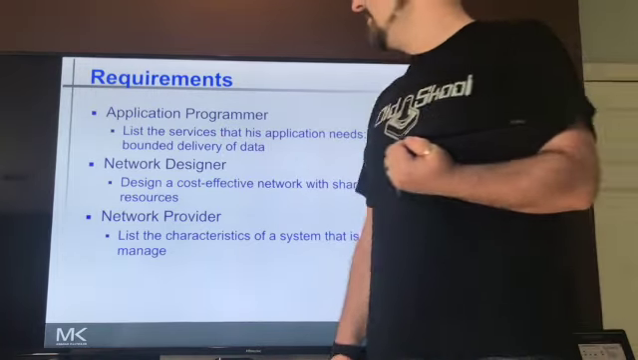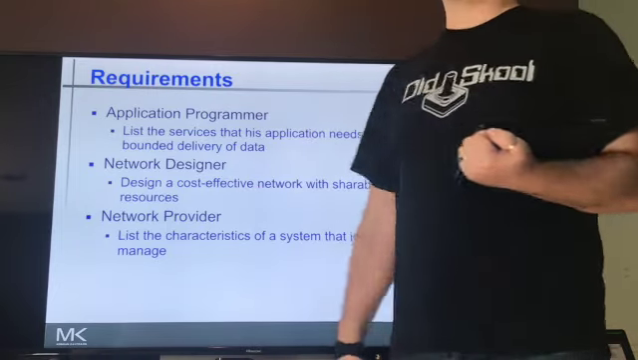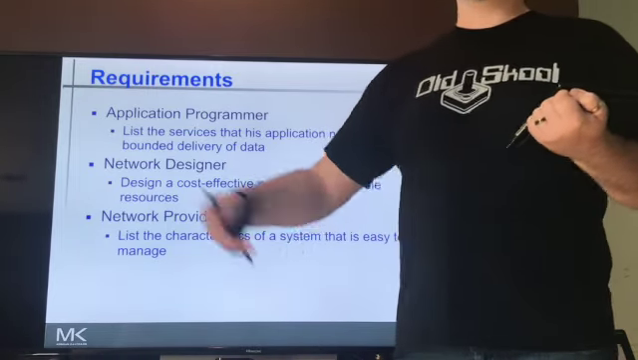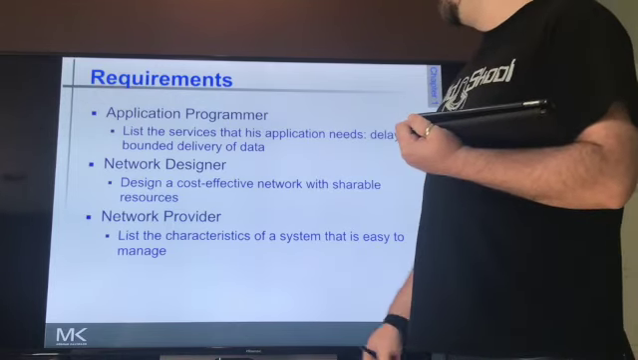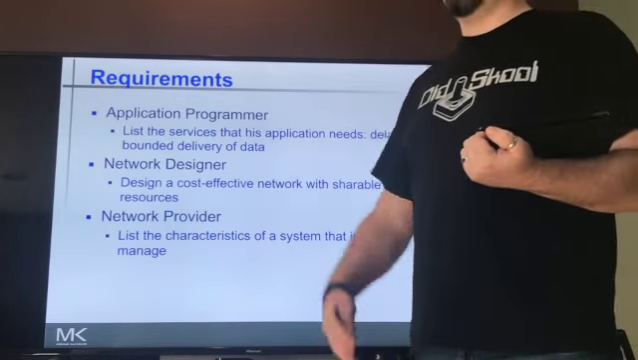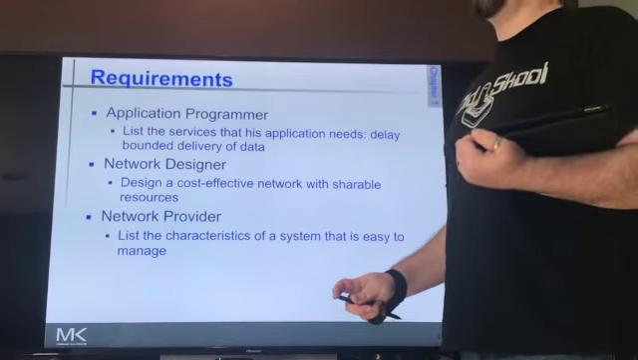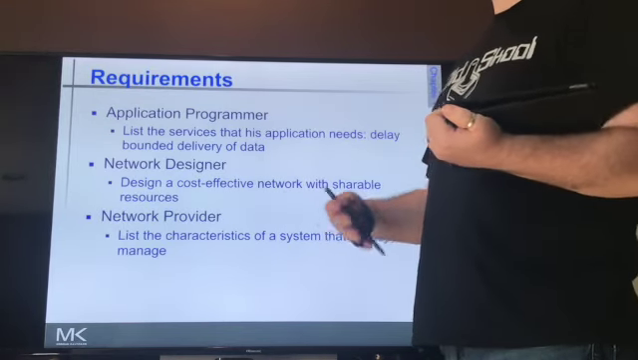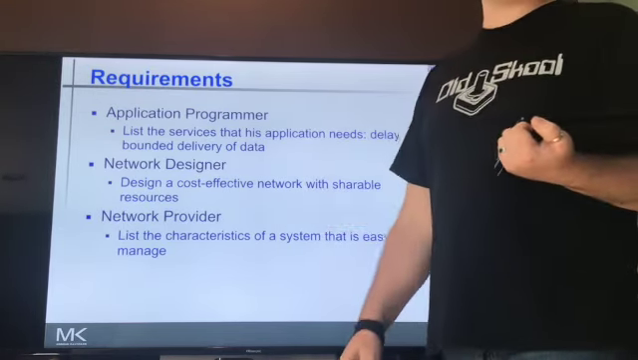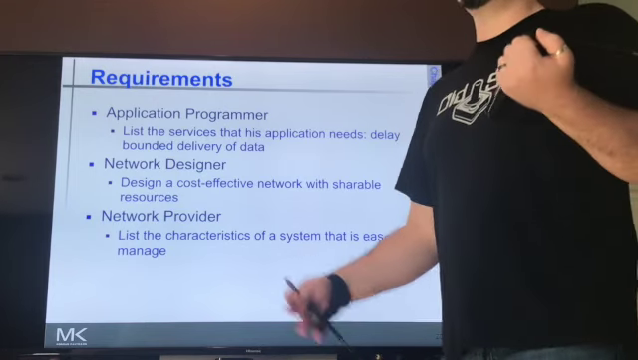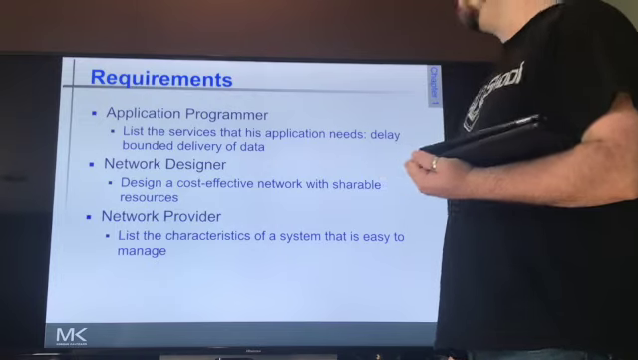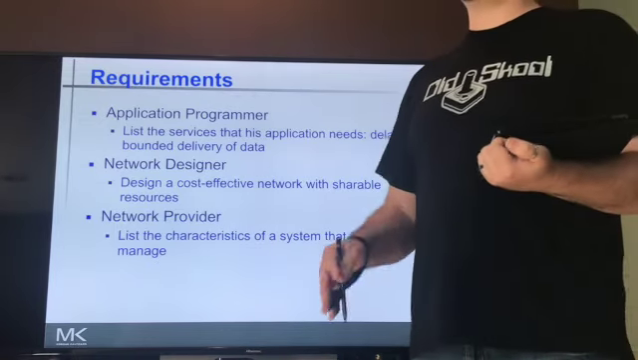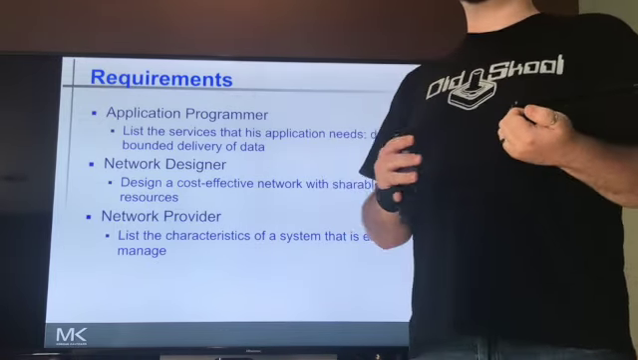Maybe, we'll see. And then lastly, you have the network provider. These are the people that are charging you for the use of their networking services, like an ISP. Google offers email servers for free, but you can pay for certain things. But a network provider is going to look very much at managing the network.